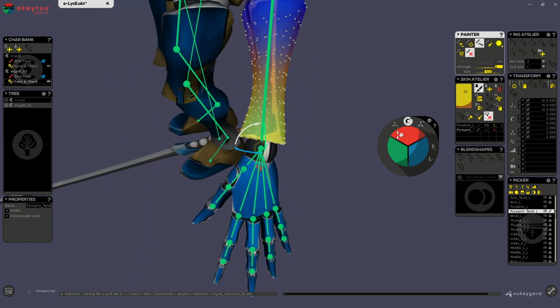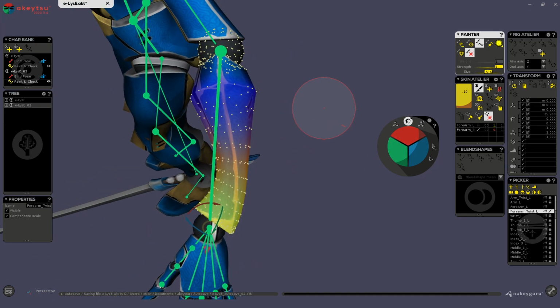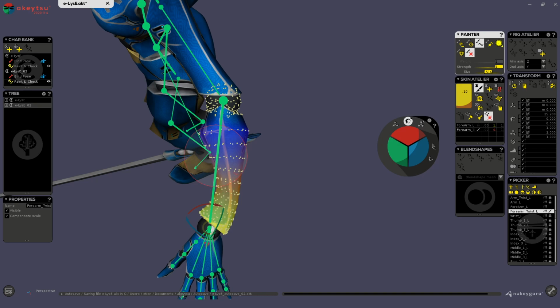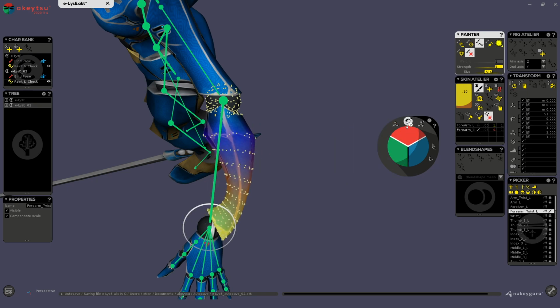Okay, so let's see how it behaves. If I twist, I turn there. Maybe I could go for higher values. Okay, cool.